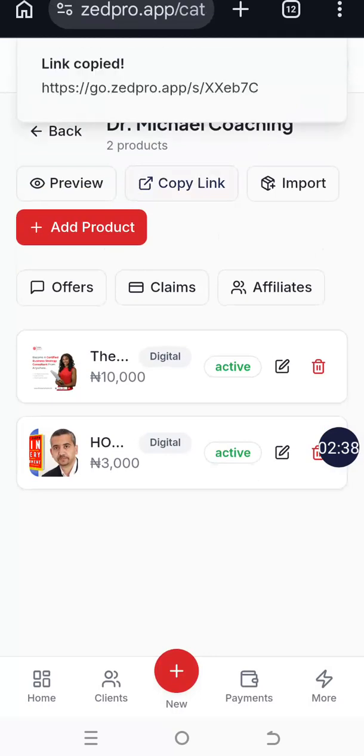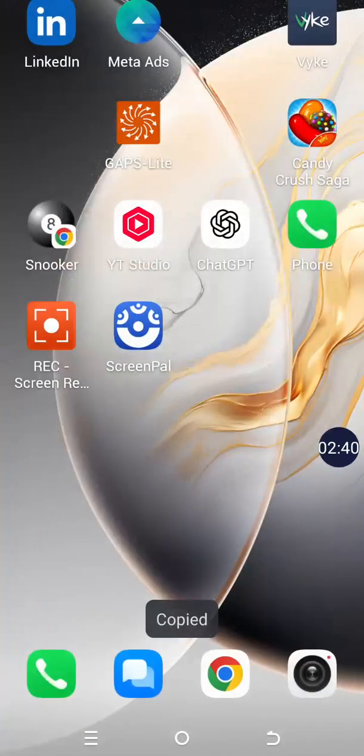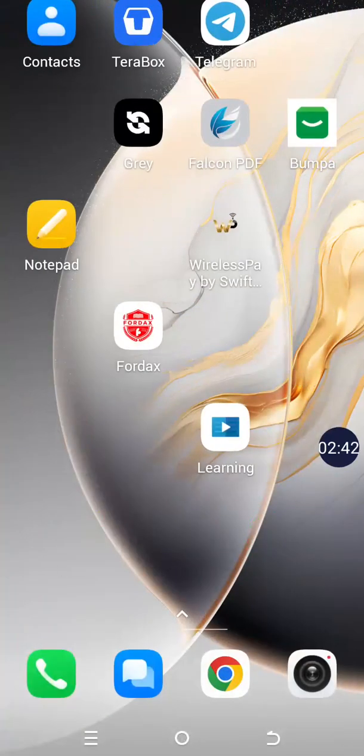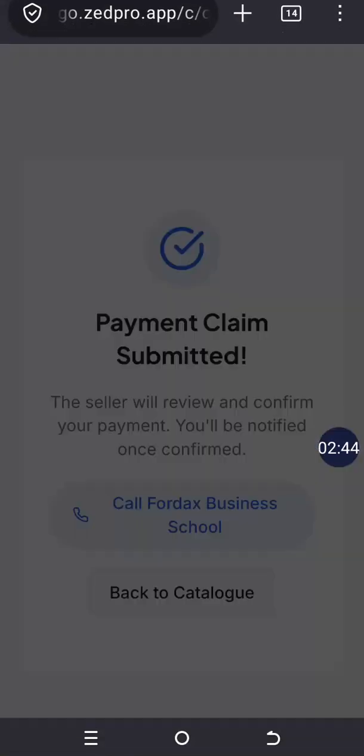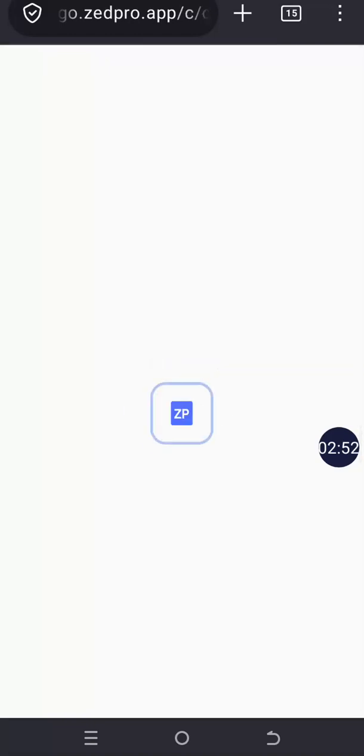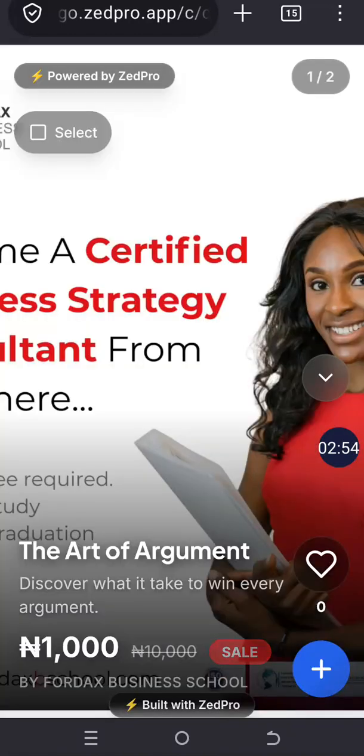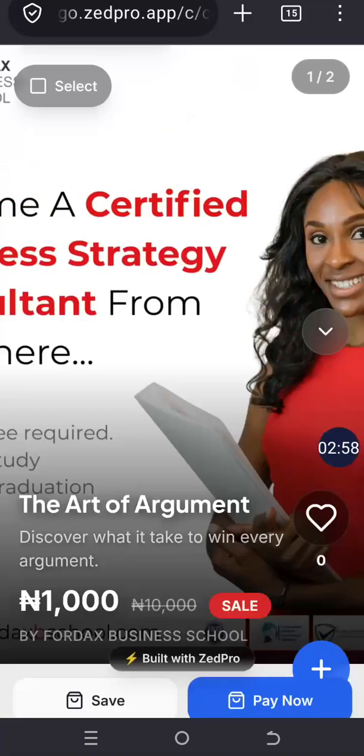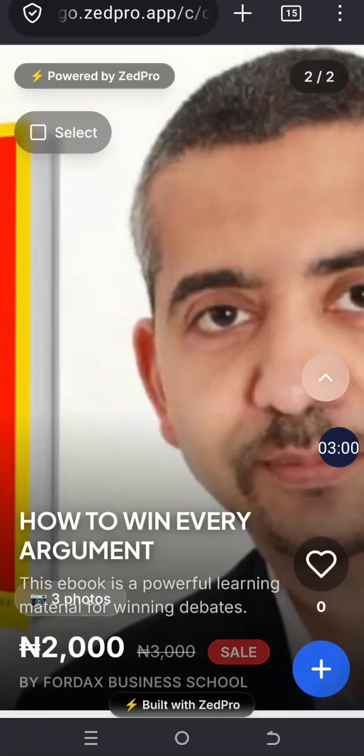You can simply copy the link and share it on your Instagram, on your Facebook, on every platform you belong to. And when customers click that link, they're going to see a catalog of your products, just as you're seeing here. They will see a catalog of your products, whether it's 15 products, 3 products, 5 products, it doesn't really matter.